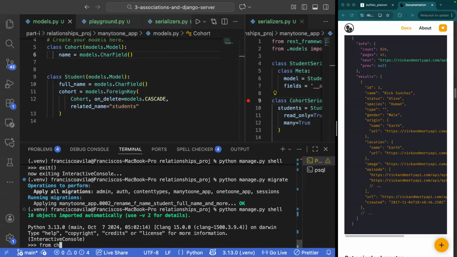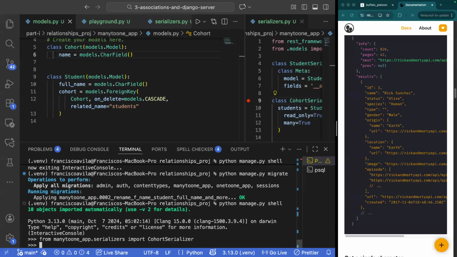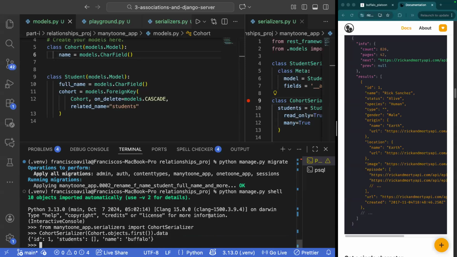So let's do, excuse me, from many_to_one_app.serializers, I want to import my cohort serializer. All right. And then I want to take a look at my cohort serializer, where what I want to see will be Cohort.objects.first().data. And there you go.